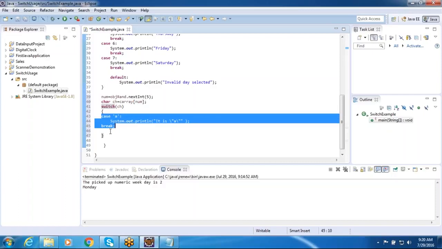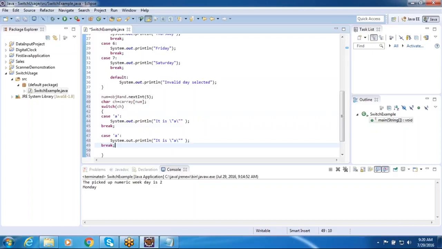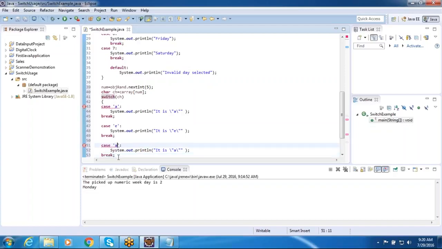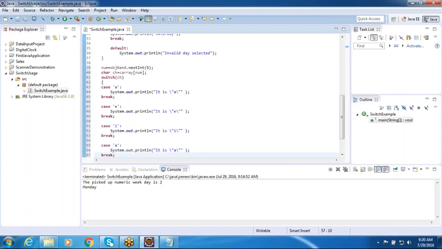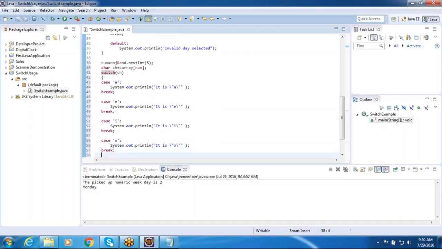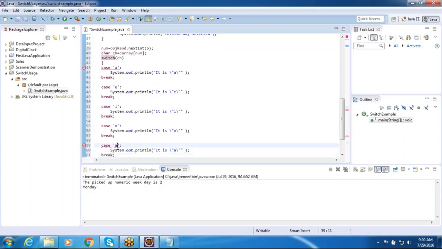Similarly, next is case E, because we use A, E, I, O. This is E and we print E like this. Similarly, this is going to be I, and I put I like this. In the same way we go with O here. We need to print O. The last one is going to be U. We print the last one as U. So this is case U, it should be picking U now. Like this I try to evaluate.